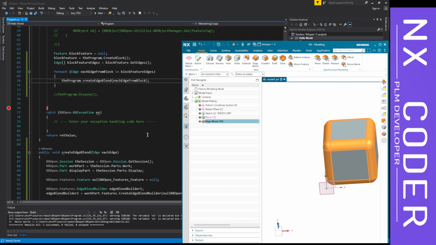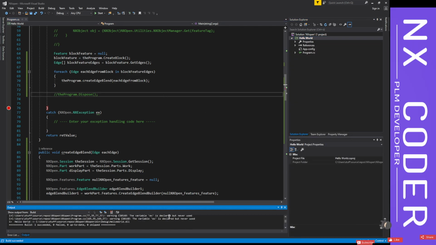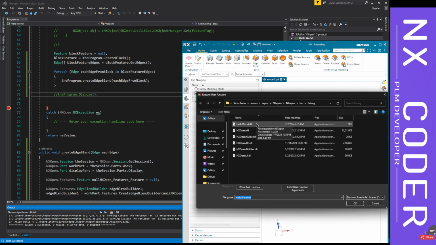Okay, so we will quickly build it. Before that, I will delete this too because we don't need it. I will build it. Then it's built now. We'll rerun the application, but we'll quickly see what we are doing here.